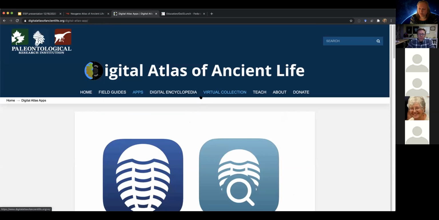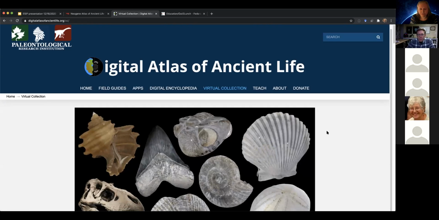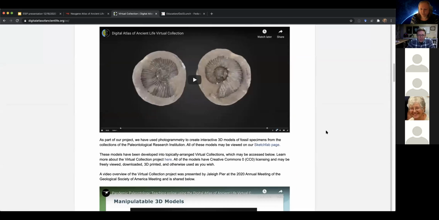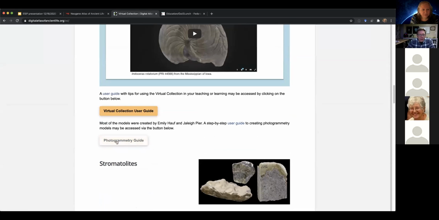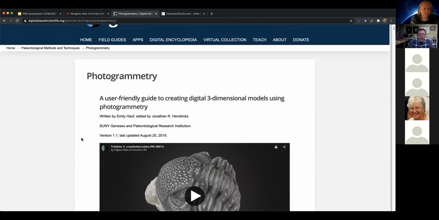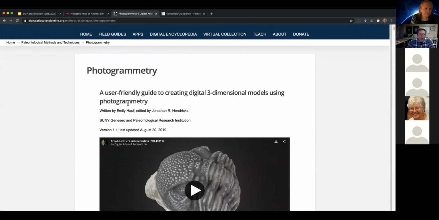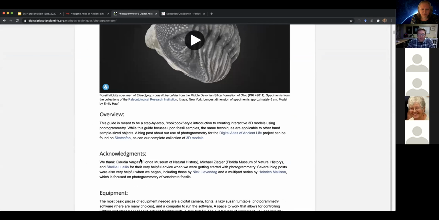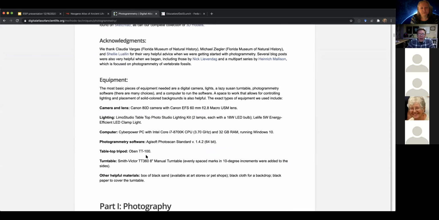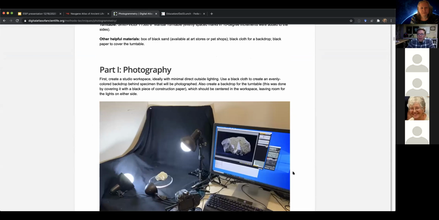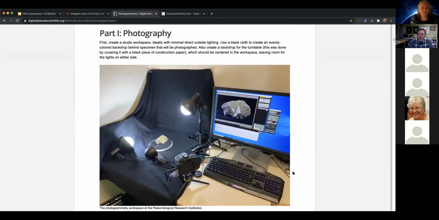Excellent. Shelley asks if there's time, could you describe how you take the 3D images? Yeah, actually, if you go under virtual collection, there's a link right here that says Photogrammetry Guide. So what we did is the student Emily Hoff, who helped make so many of these models over the last couple of years, created basically a step-by-step, cookbook style guide that goes through the entire process of how we create these models.